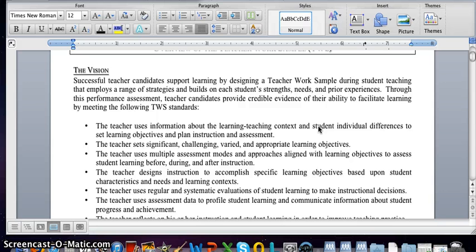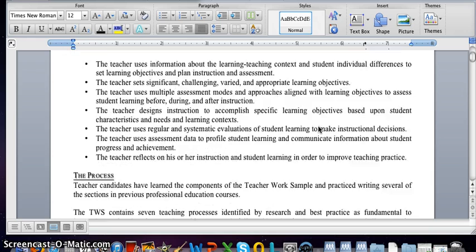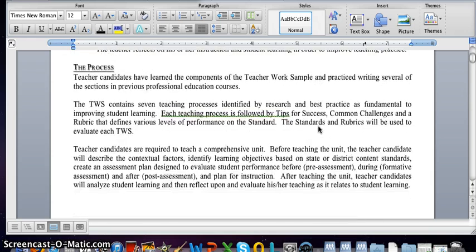And then at the end, be a reflective practitioner who can look at their work and make suggestions for improvement in the future. So again, the TWS showcases your ability to make data-driven decisions that will improve achievement in a unit of study for all students in your classroom. What you see here is simply a review of that.